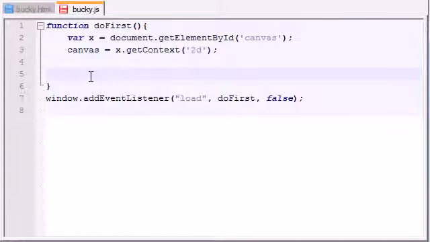Now, it's a little bit more complicated than you might think, I'm going to admit. What you need to do first is you need to make an image object, and I'm just going to name mine pic. Now, I'm going to set this equal to new image, and this image class right here is already built into JavaScript. We don't need to make our own classes or anything like that.